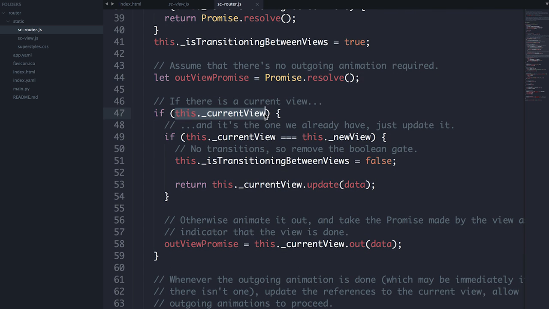So there's something up on screen, and it's either a match for the current view, the new one, and if it is, we can just update it with any new information that we might have from the URL. If not, it's basically a replacement for the current view. So we have to tell the current one to go out. And we wait on a promise here. And I'll talk about that more in a moment.